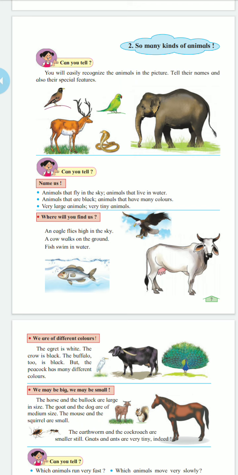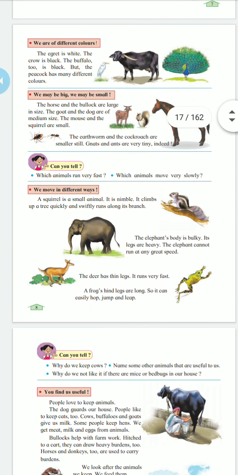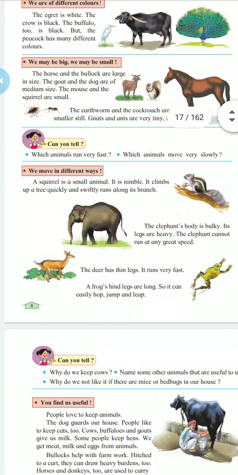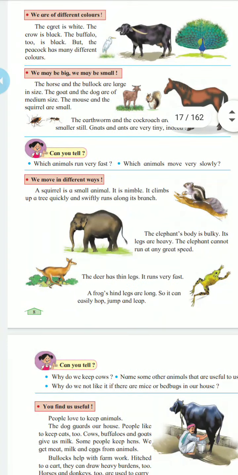An eagle flies high in the sky. A cow walks on the ground. Fish swim in water. We are of different colors. The egret is white. The crow is black. The buffalo, too, is black. But the peacock has many different colors.